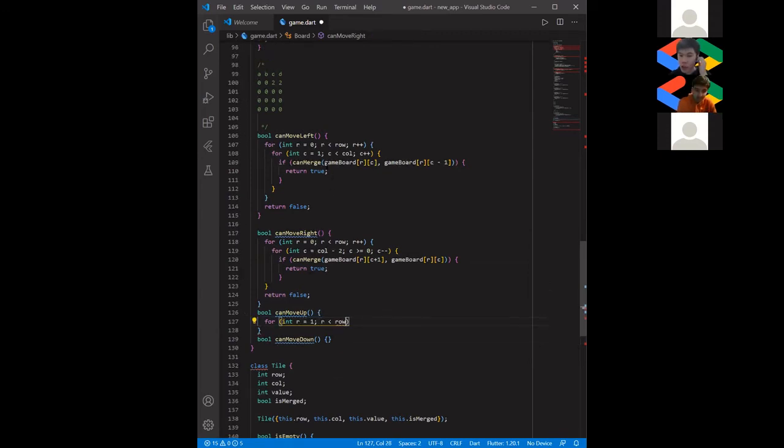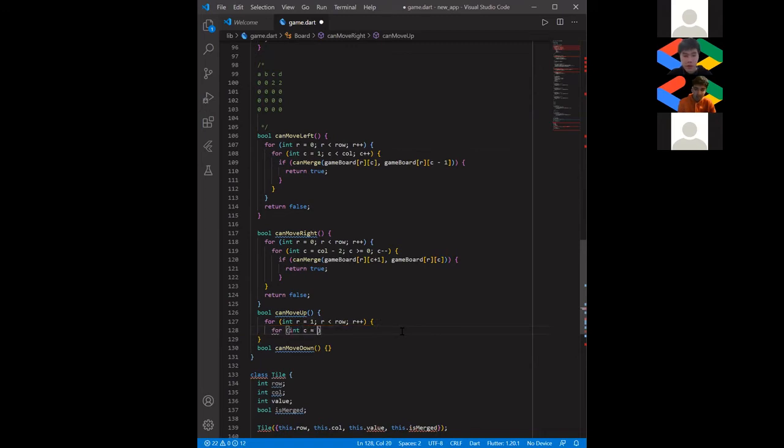So just like how for column here, we had to start at 1, the row also has to start at the first row, because we don't want to go to the row above the first row. Then if you can merge them, then return true.